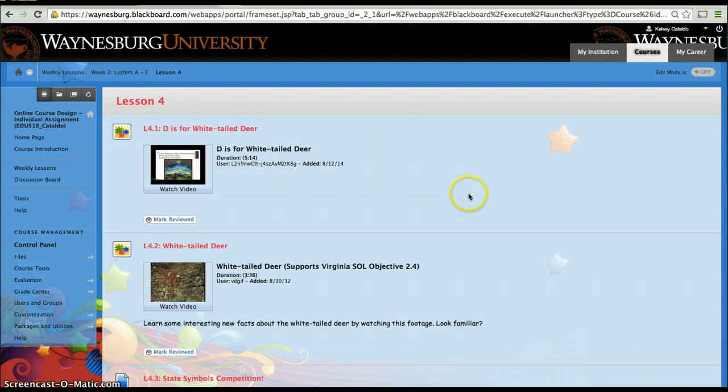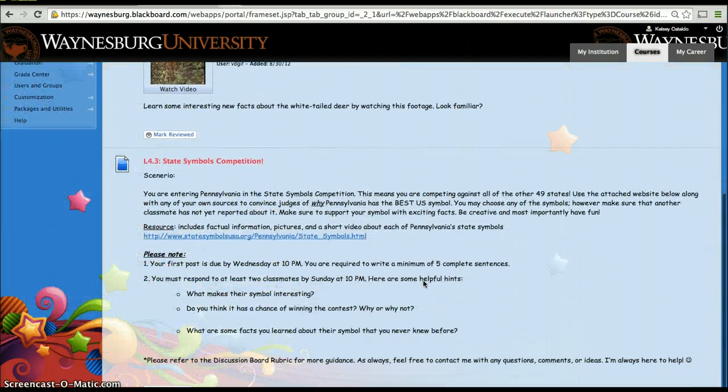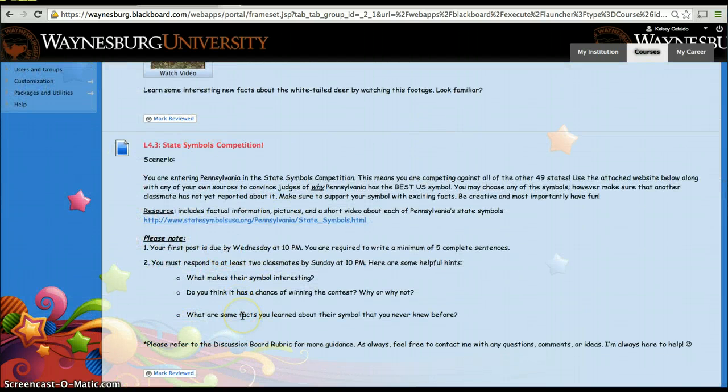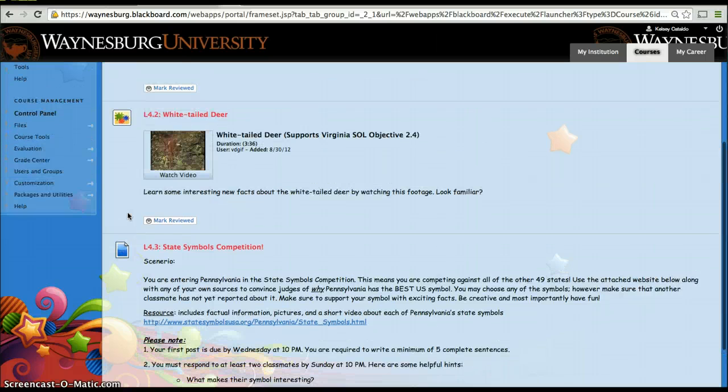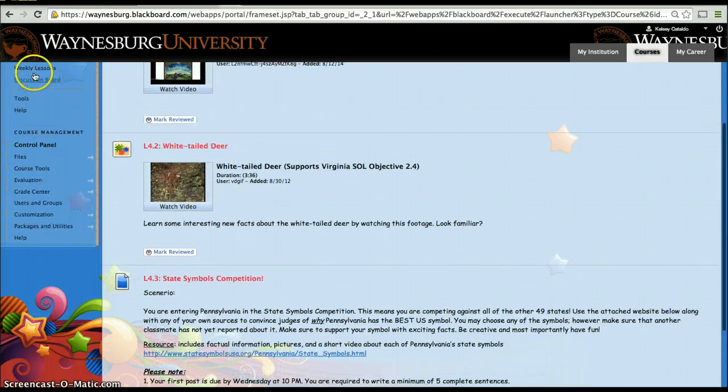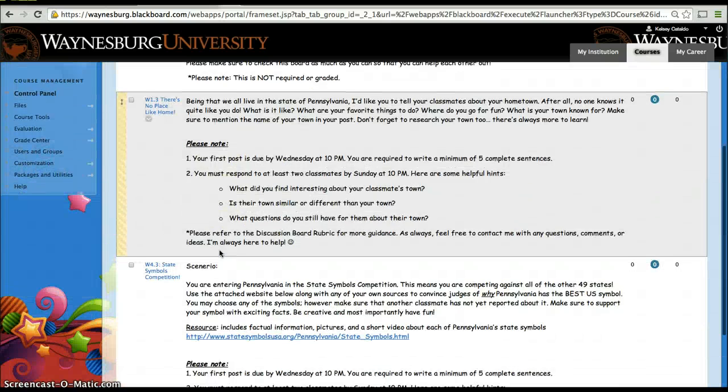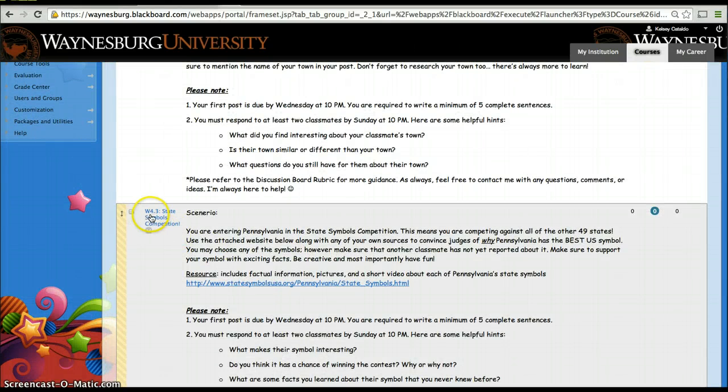In lesson 4, I've included a second discussion board post where they're doing a state symbols competition. And this is where some of my additional resources, as you can see here, would come into play. And they are given a scenario in which they will need to access the discussion board down here, week 4.3.